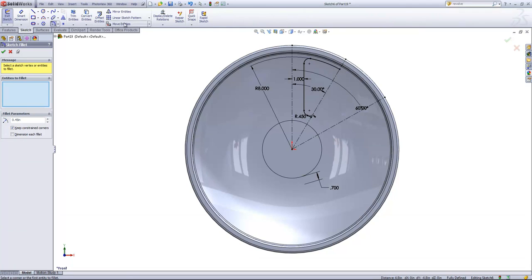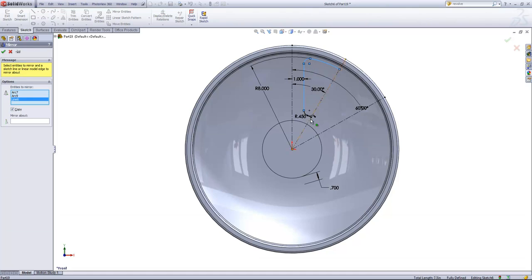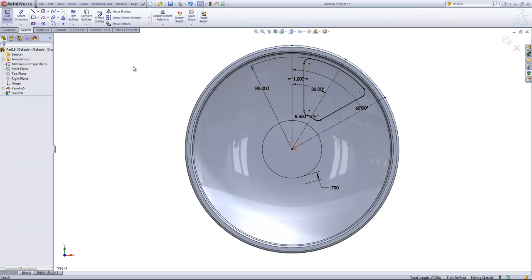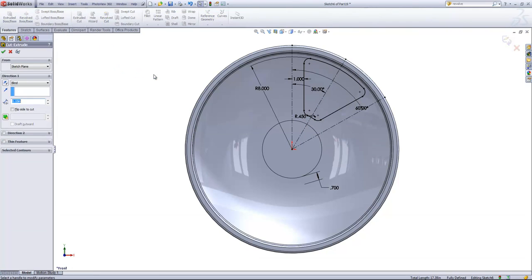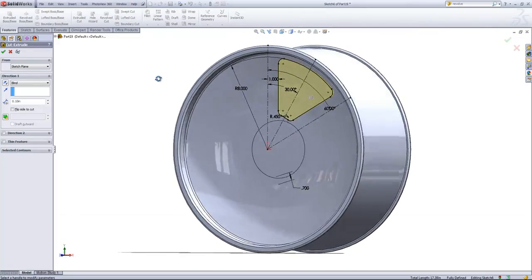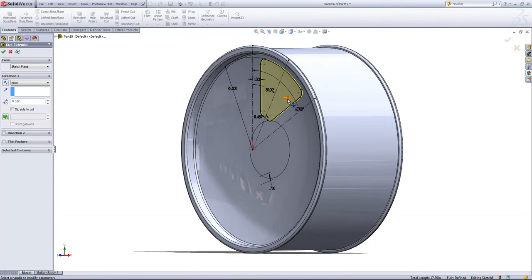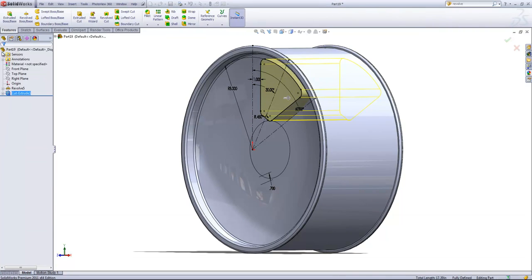Lastly, before we create our cut, we want to mirror the profile over. So we'll select out these 5 line and arc segments and choose to mirror about the center line. From here, we can go into Features, choose the Extruded Cut, and just rotate that to make sure it's going in the correct direction, and choose the Through All end condition, and click OK.